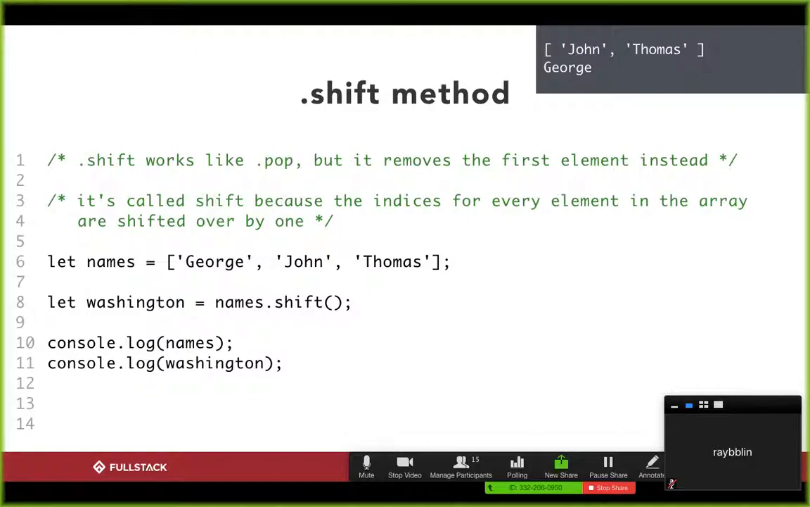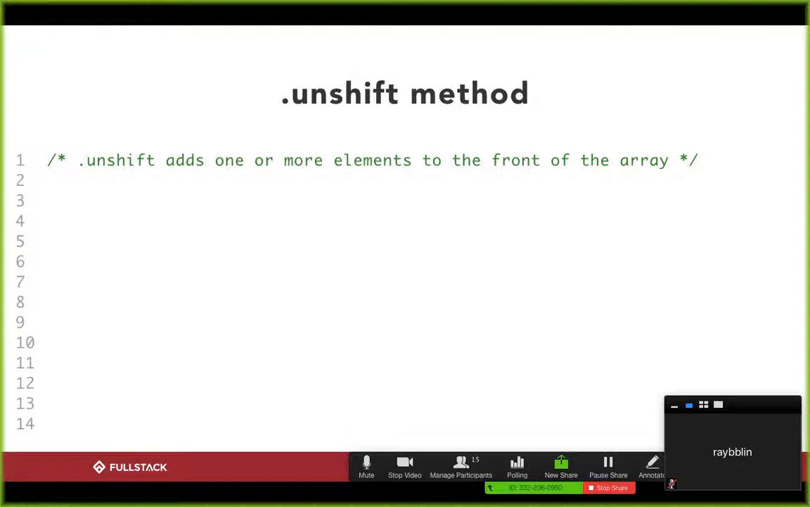Cool. Well, then just to complete this quadrilogy, we talked about how to remove things from the end of the array, how to remove things from the beginning of the array, and how to add things to the end of the array. Last but not least, we're going to talk about unshift, which allows us to add one or more elements to the beginning of the array.